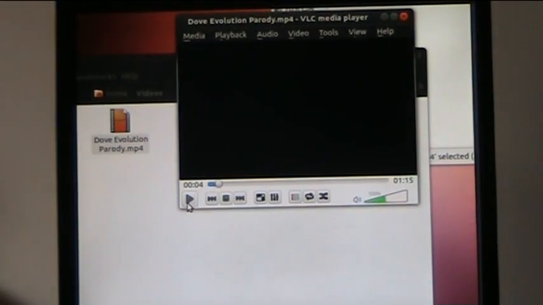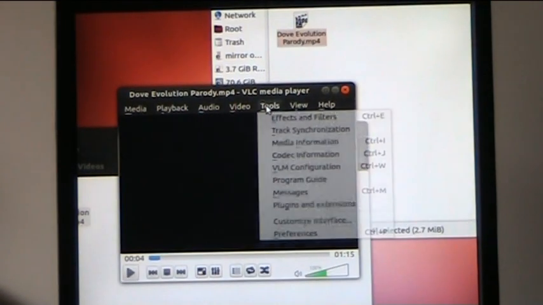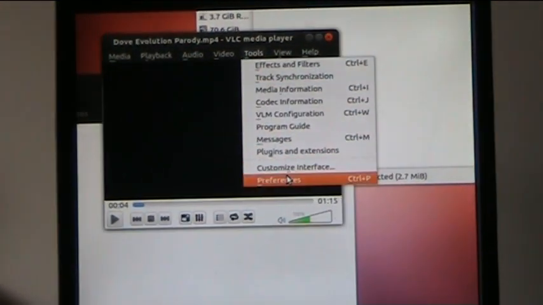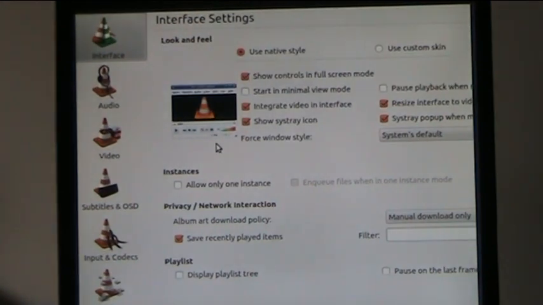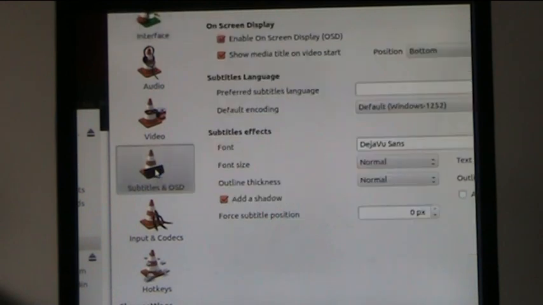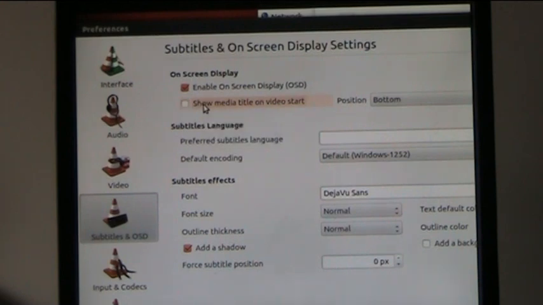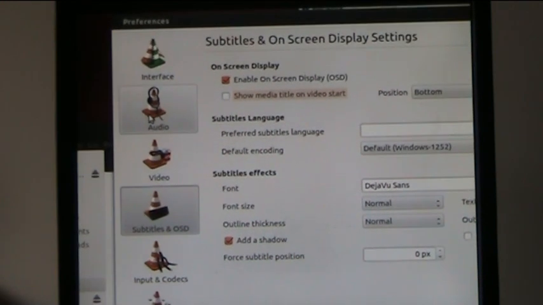We're just going to pause that. There's a few things in VLC that you probably want to know about, and they're under the Tools, Preferences. You've got the interface settings here. Under Subtitles and OSD Preferences, you probably want to not show the media title on video start. That drives me up the wall. And also you'll notice the audio setting.